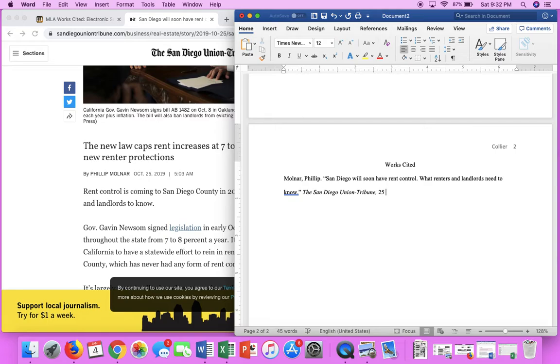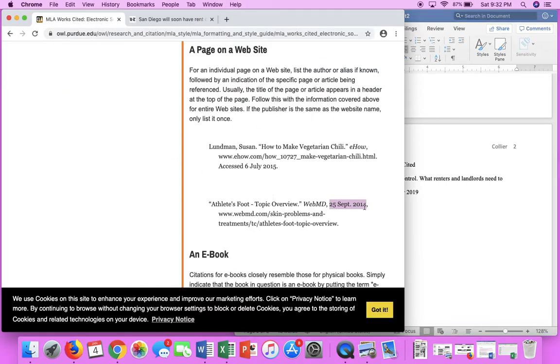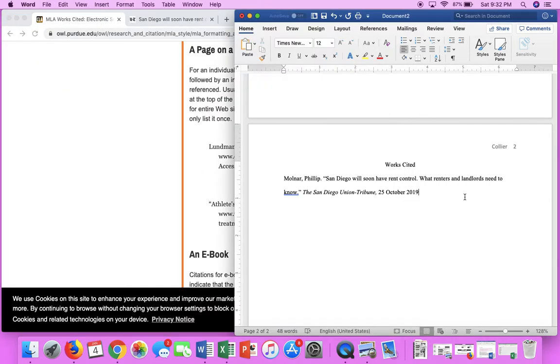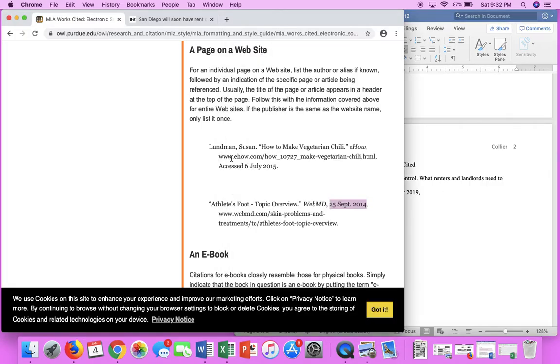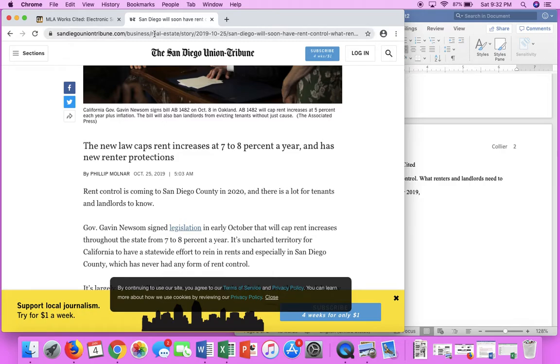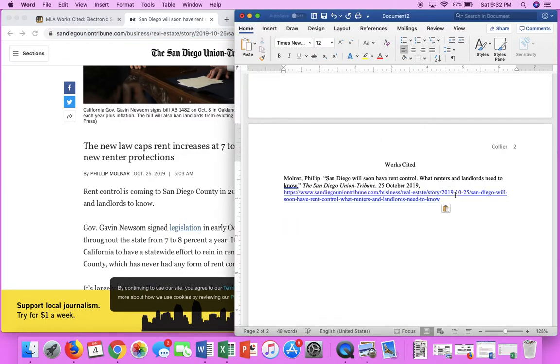So 25th October 2019. And then we have a comma after that. And then you have the URL. The URL does not have the http://. So it's everything else. So copy and paste that. Even though it is quite long, that's okay.